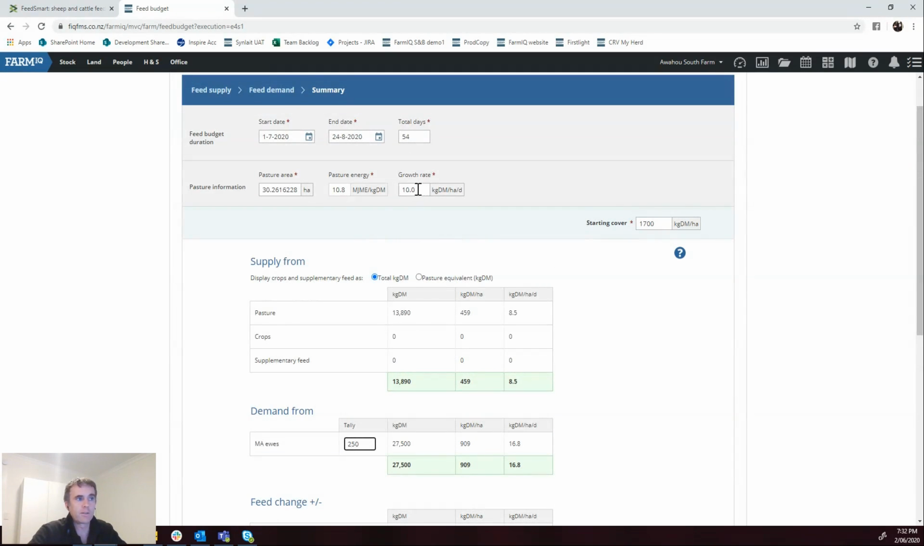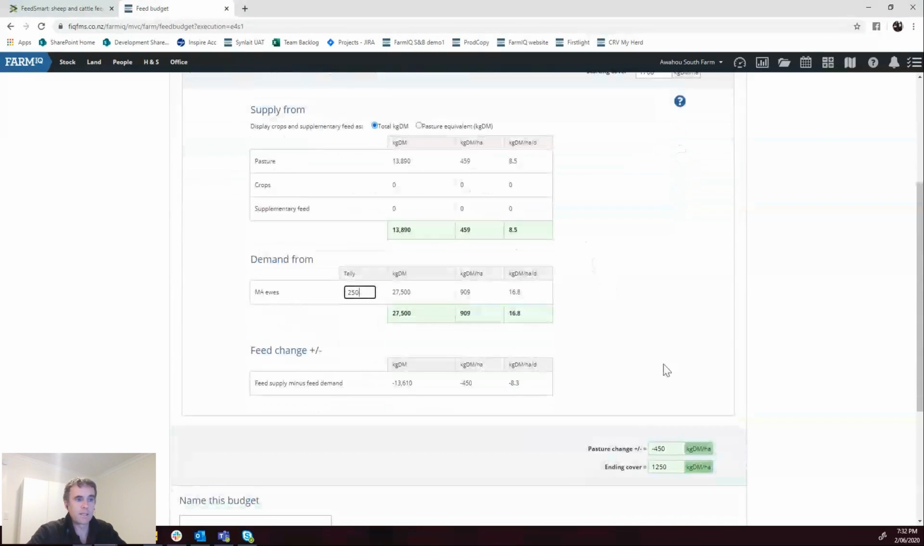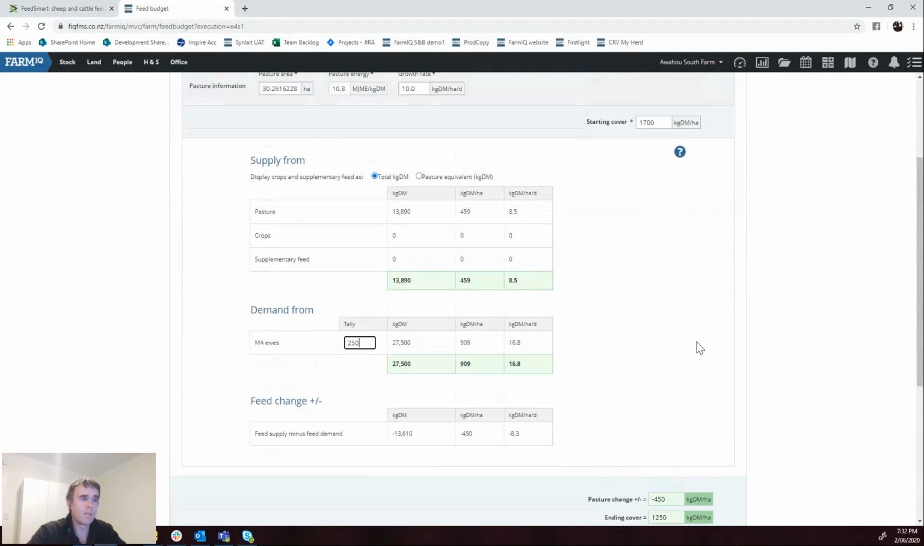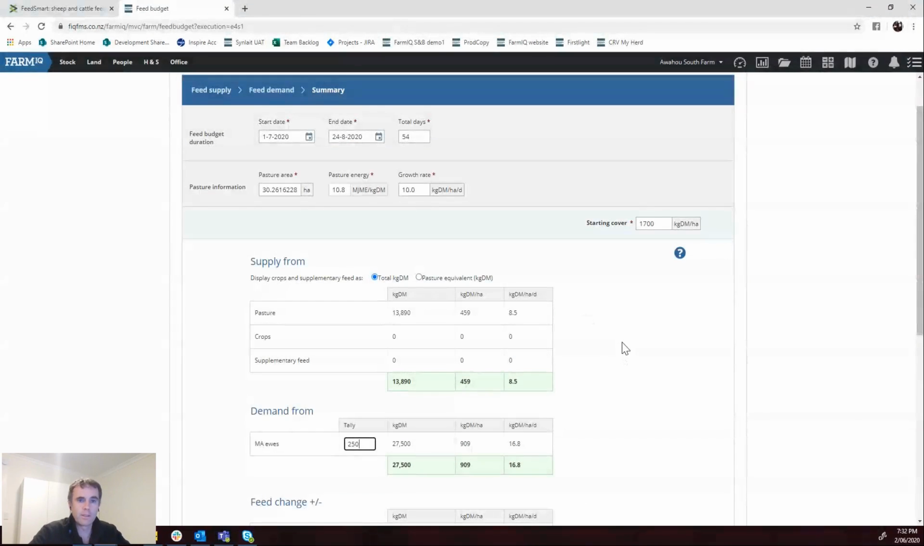Growing, if I'm growing 10 kilograms of feed pasture, it's going to take my cover down. So again, go back to the, if you're not happy with that, chuck in some supplement or put on some nitrogen. You've got lots of options to play around with and determine a sort of management that is feasible.